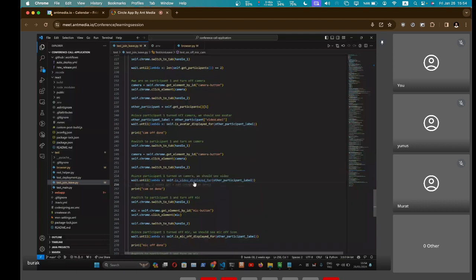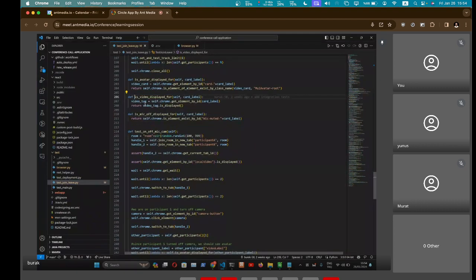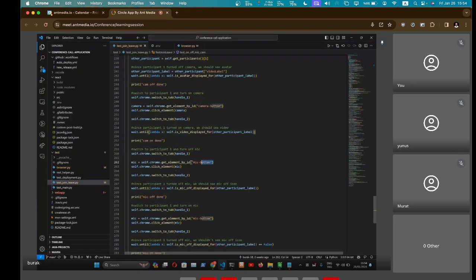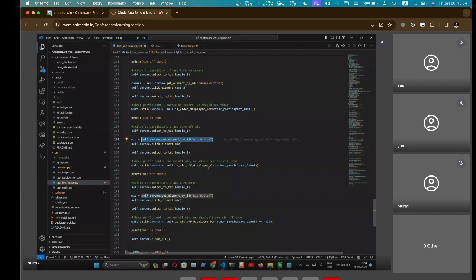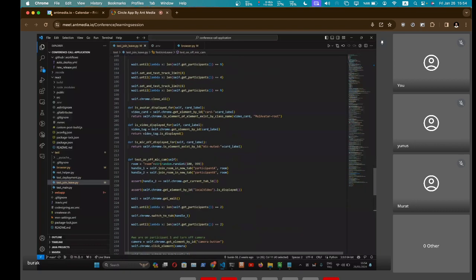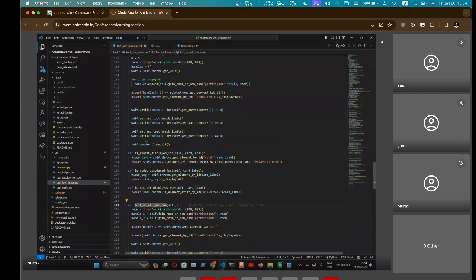For example, there is another utility function here. What we are doing, we get the card label and I do that. You can investigate it. We get some elements from the UI and check if it is displayed or not to understand if the camera is on for the first participant. Then I do similar things for the microphone. I turn off the microphone and turn it on again. This is another test for microphone status.